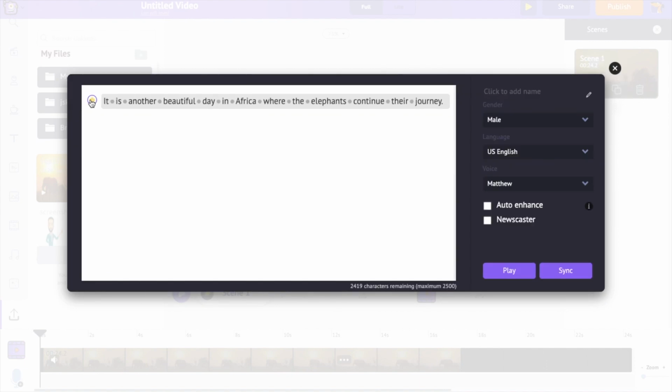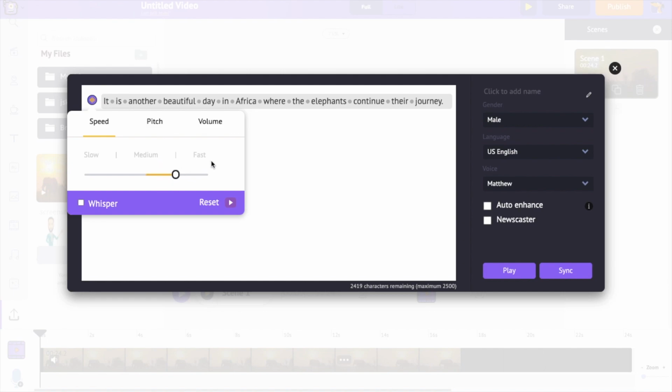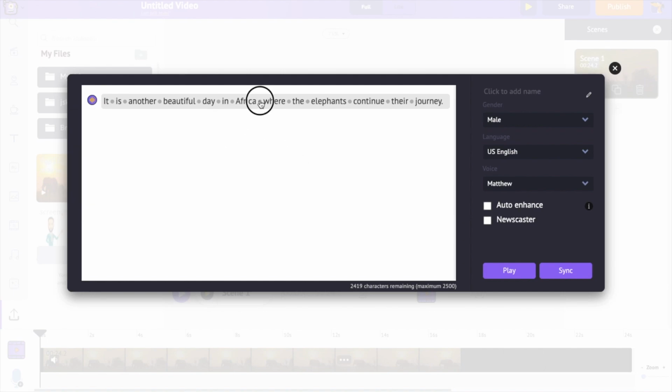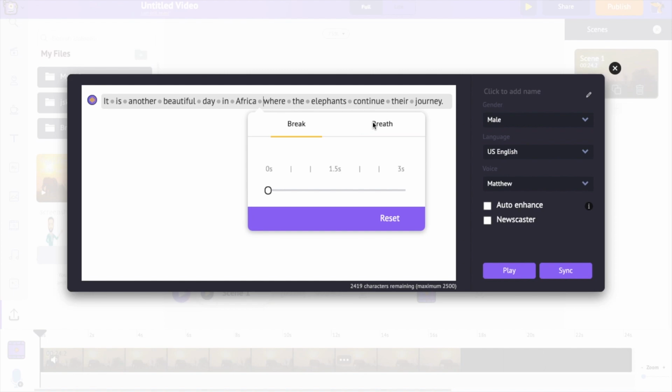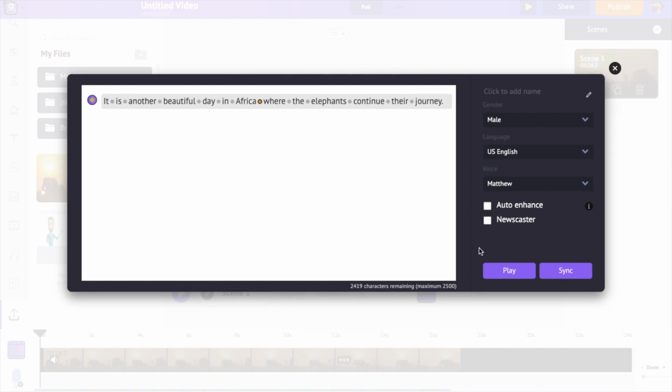If you click on the option over here, you can control the speed, pitch, and volume of the audio in this sentence. You can also add pause and breath effects between 2 words and make the voiceover sound more natural.